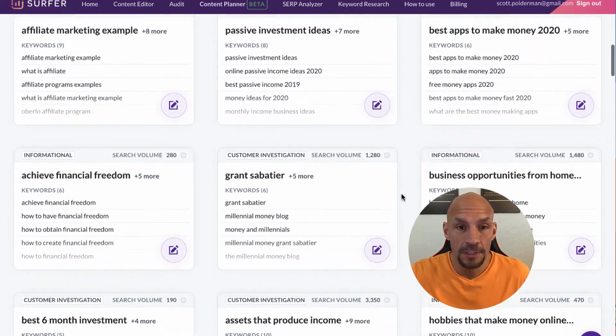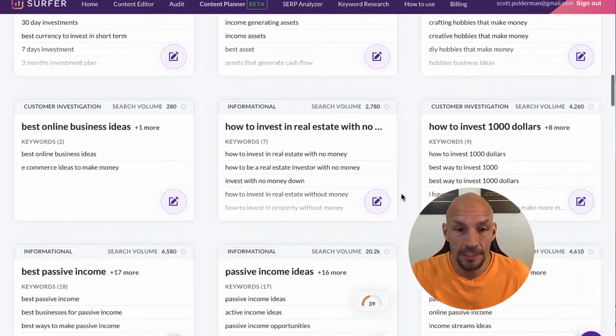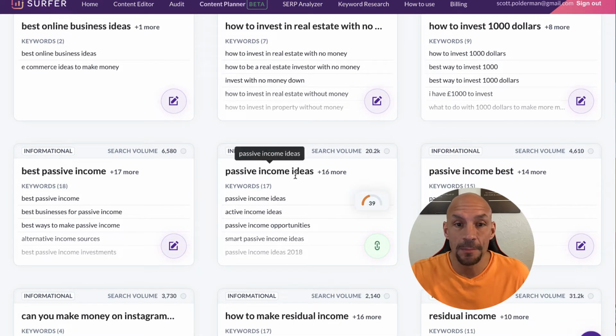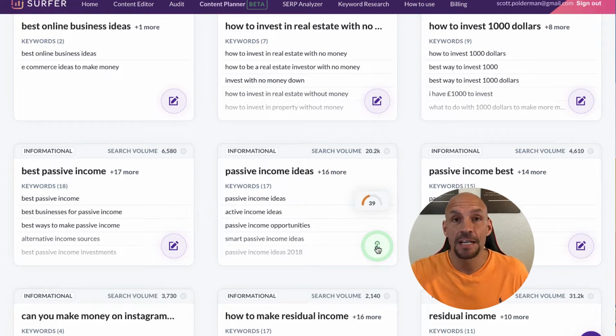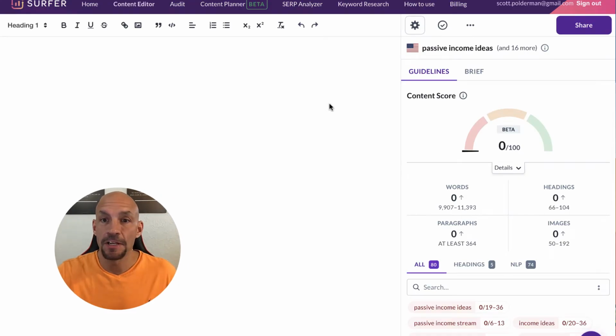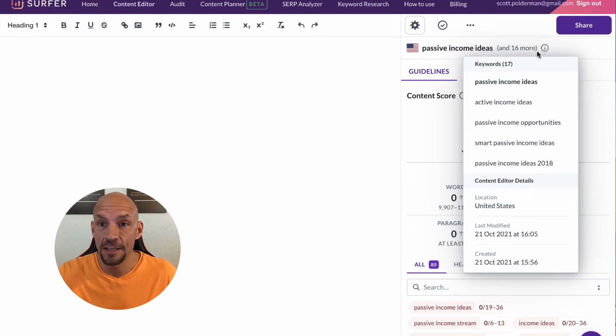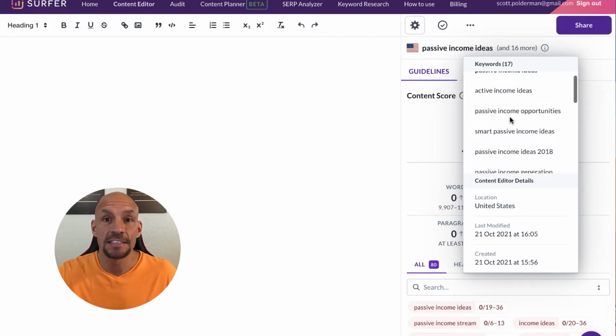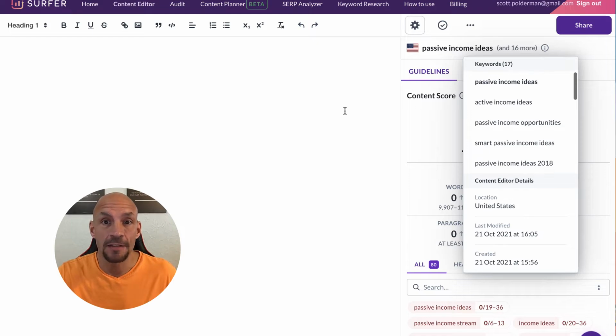But what I'm going to do is go down here to passive income ideas and click here to create that content. And I'm going to open that in the content editor. Okay, we're here in the content editor. And right here are my passive income ideas, and that's the keyword cluster of 17 different keywords that I can rank for.